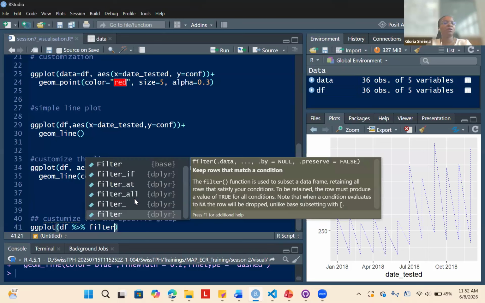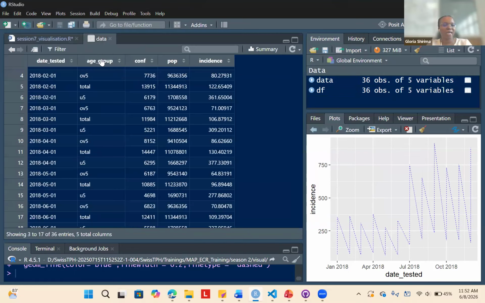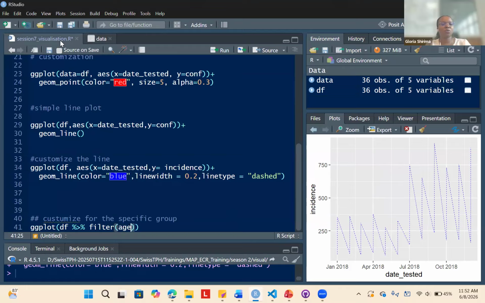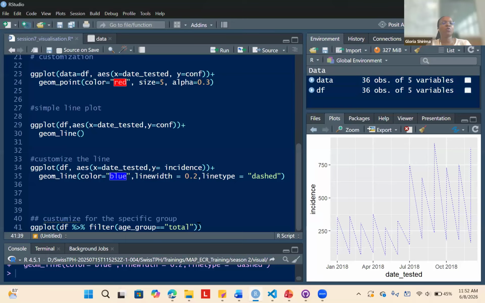So df, then we filter. What do we filter? Age group. We just filter age group equals total. We have to make sure that they're all small letters. So we already specified what our data is. Our data is df with a filter of age group equals total. Then that's when we keep our aesthetics. Just keep it in the same line. So what is your x? Again, our x is date tested.